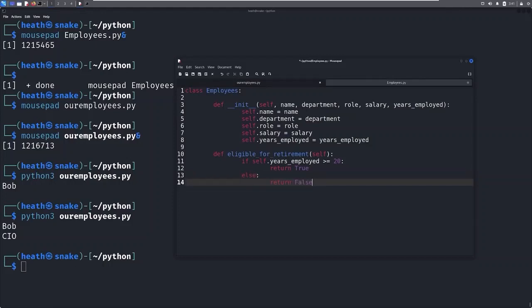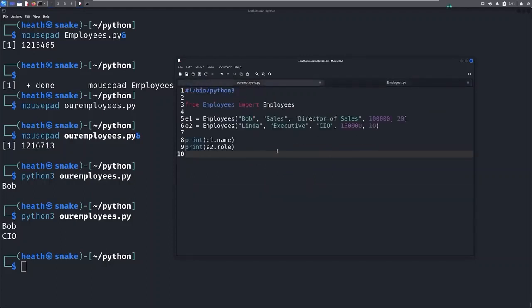So we can look at an employee and see how long they've worked with us, and we can save this here. And then we can come in here, we can do something like print, and we'll say e1, and ask if they are eligible for retirement.